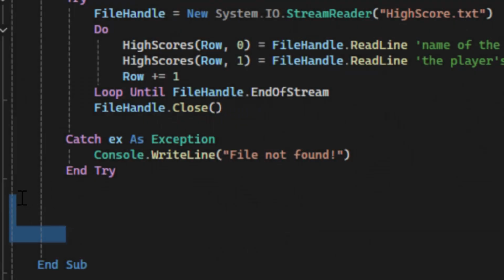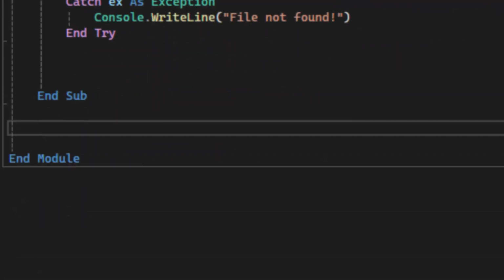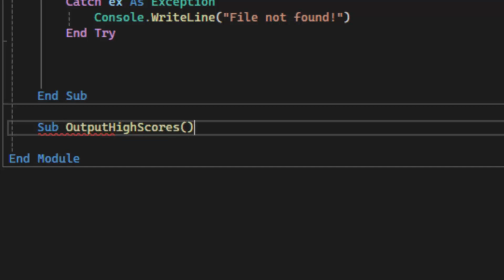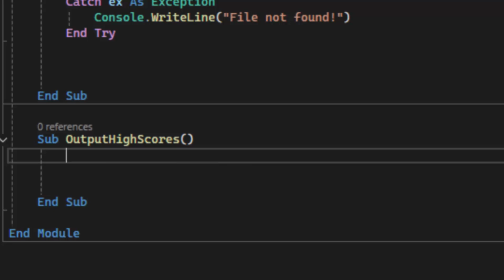All right, we're going to create another procedure. So I'm going to get rid of some of that space there, move this down so we can see it. And we have output, and we want to spell it correctly, high scores. No parameters, no return data type. So all we need to do here is run a for loop. Now, with the 2D array, usually you use a nested for loop. We don't need to do that for this one.